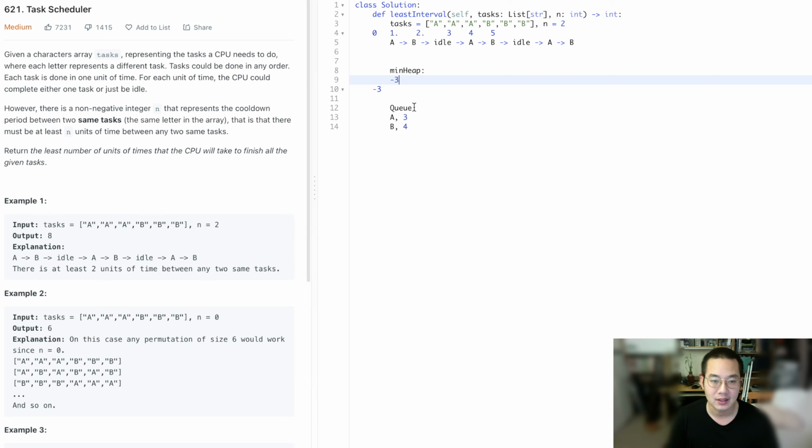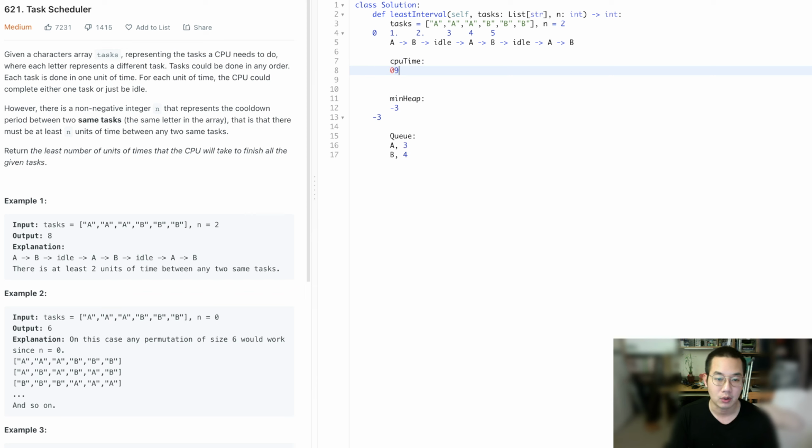So with that, we keep a counter of CPU time, and we start at 0, and we start processing things. Of course, we don't start with everything in the queue. We start with nothing in the queue. And what we need in the queue is actually the current time needed, how many counts there are, and when we can start processing them again. So let's start with a min heap.